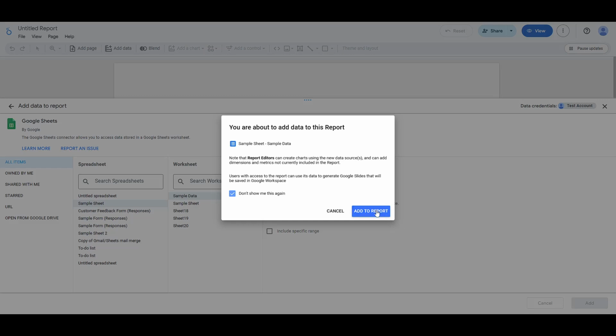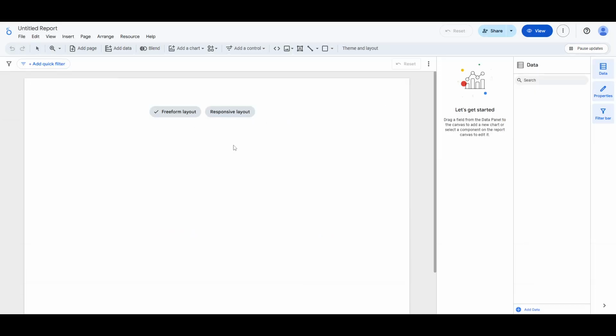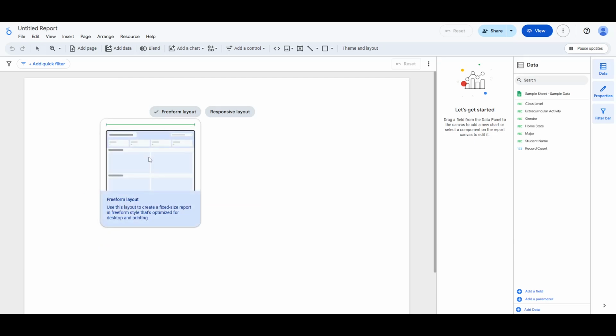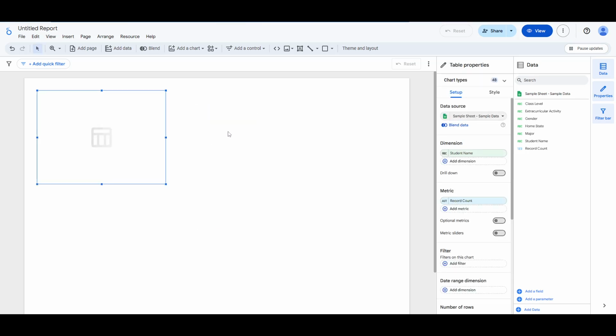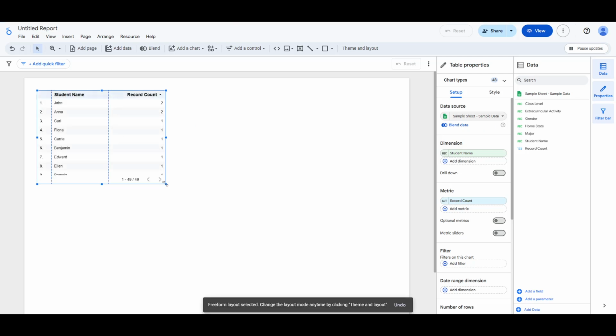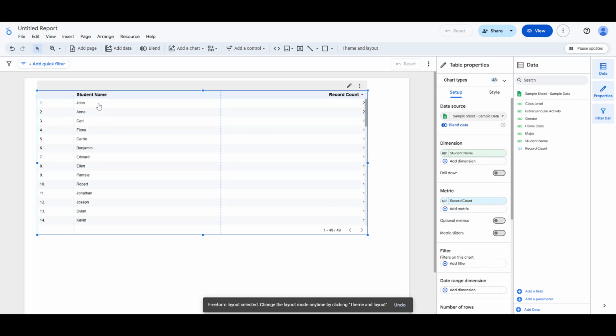And that's it. By connecting Google Sheets to Looker Studio, you've laid the foundation for creating beautiful and insightful data stories. Feel free to explore the features Looker Studio offers, like charts, graphs, and filters, to enhance your reports further. The possibilities are endless when you combine the familiarity of Google Sheets with the powerful reporting capabilities of Looker Studio.